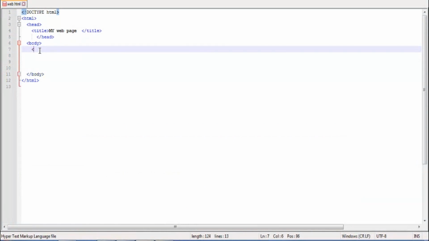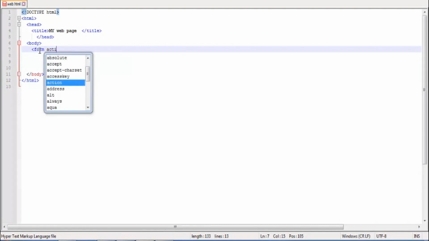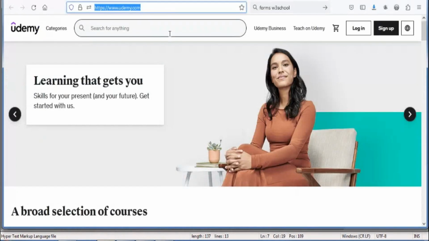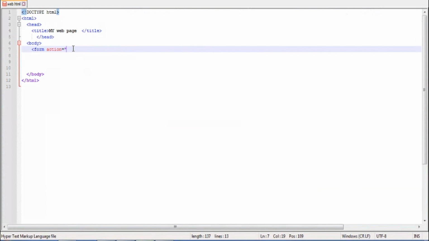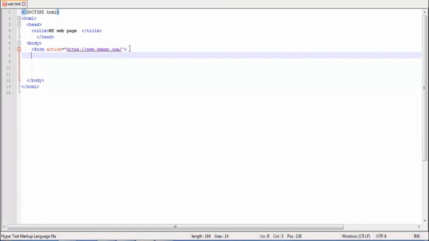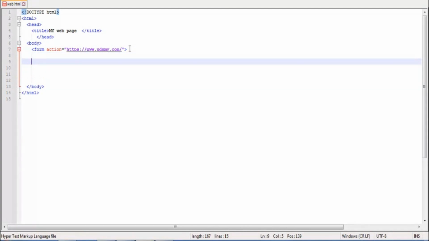First you have to write all input types in a form, action is equal to, as I told, what is the action attribute, and I am copying this one, okay, as of now. So you can give whatever you want depending upon the form which you are submitting to the server. Action attribute here I am giving, okay, as of now, because when you are submitting the form, it has to go to this website URL, and close the form.